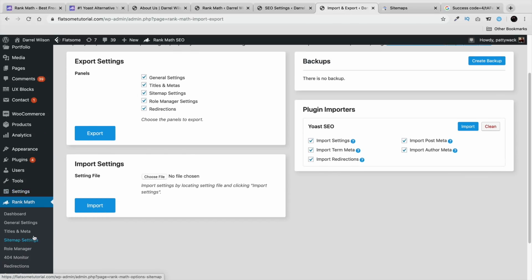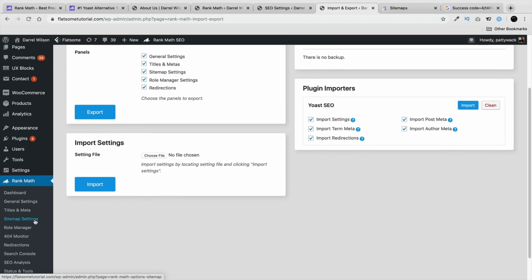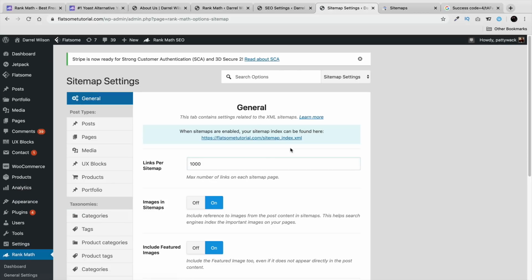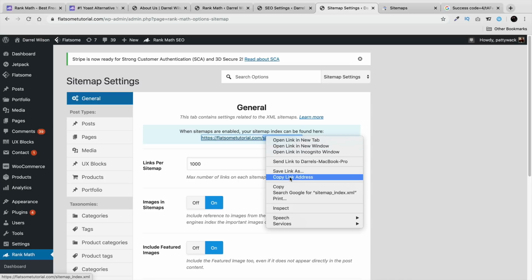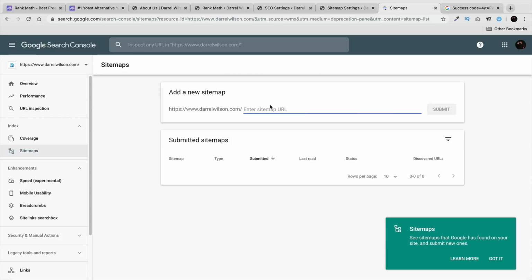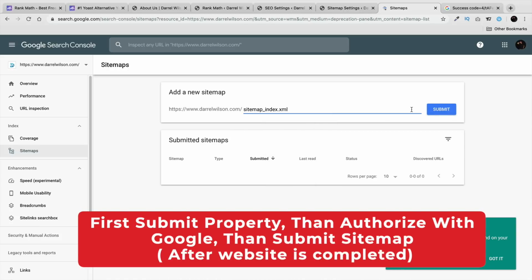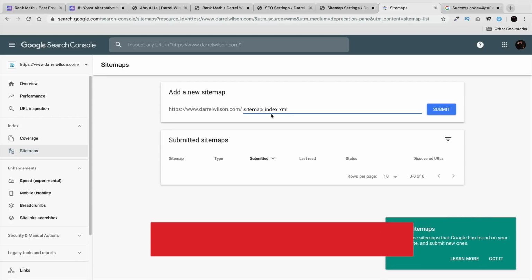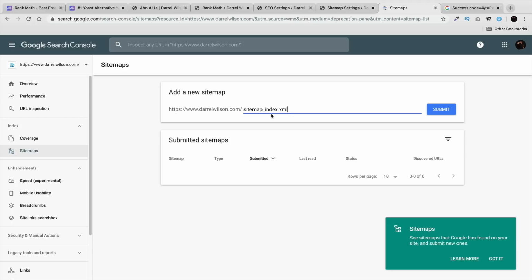I'll go ahead and show you how to do that. Go on over to right here under Sitemap and Settings. And then you'll take this right here, copy, and then you'll go ahead and paste it right there, and then you'll submit it like that. All right. So that would be for the domain. So you'd have to first add the property, you'd have to authorize it with Google, then you would submit the sitemap in that order. All right, so I hope that helps.